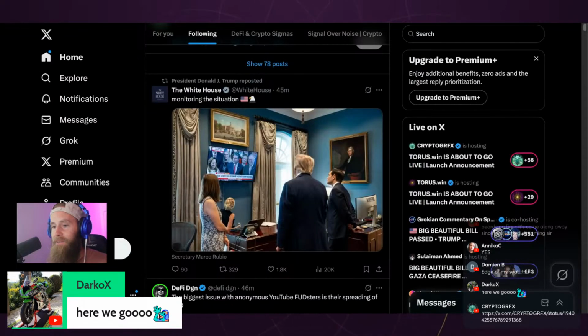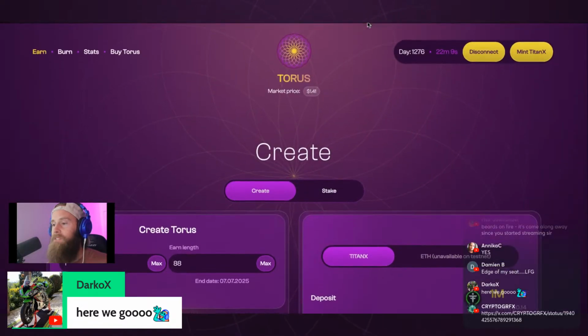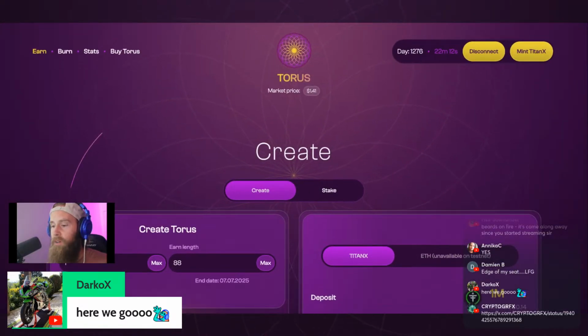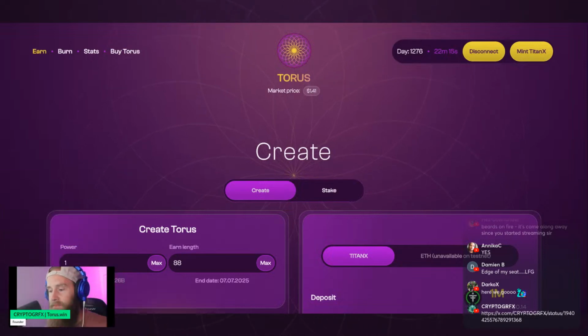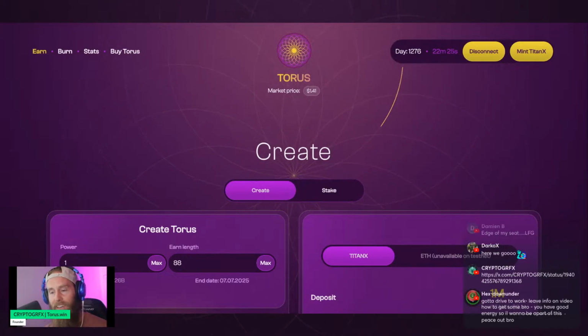Okay, let's go back to the Torus app. All right, guys. So, the official Torus launch window, meaning Torus is going to launch with 100% certainty between July 9th and July 11th. Anytime between those 3 days, Torus can launch. So that is anywhere from 6 to 9 days from now. July 3rd, 6 days from now, or 9 days from now.